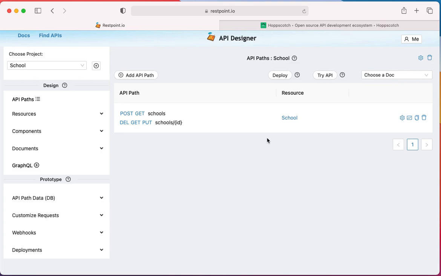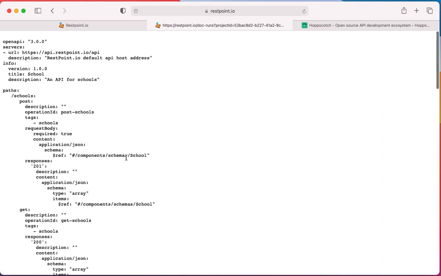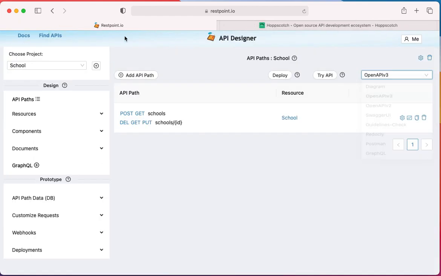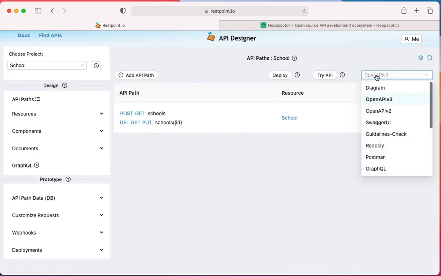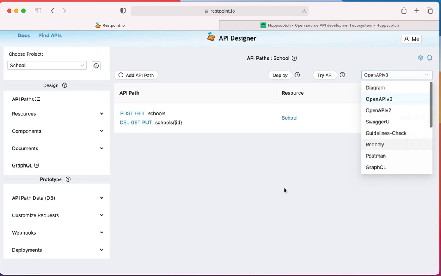So at any point I can do anything. I can do a try API. I can choose the doc. So right away I can come and say, let's take a look at what my OpenAPI would look like for that. And you'll see that's generated right there. I can generate a Postman collection, and I can do various other documents there you can see and play with.